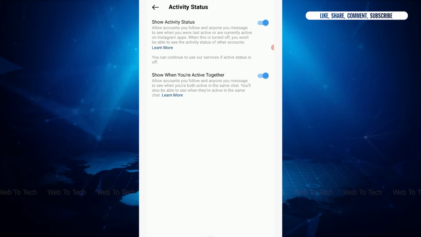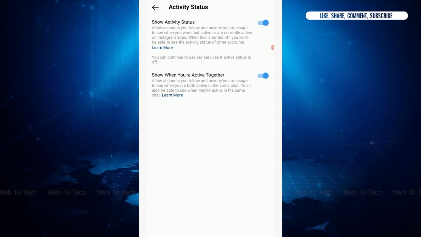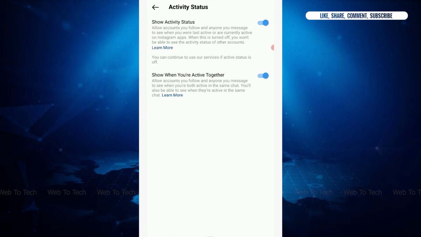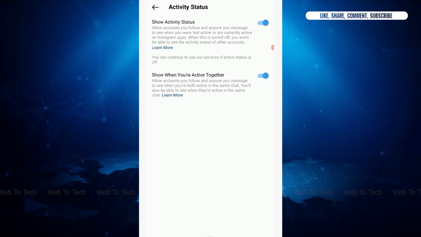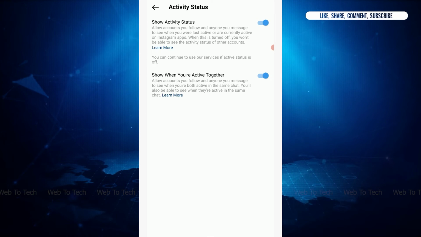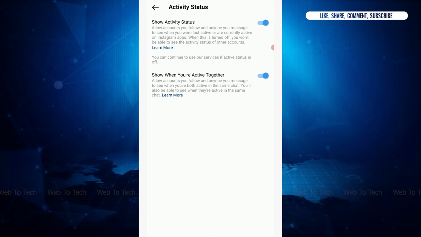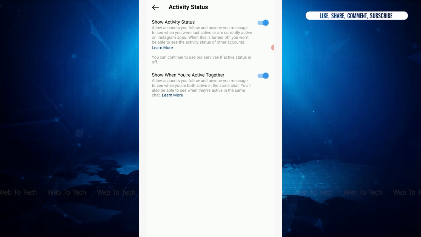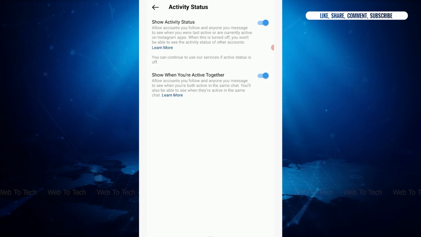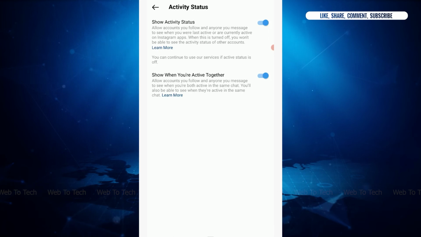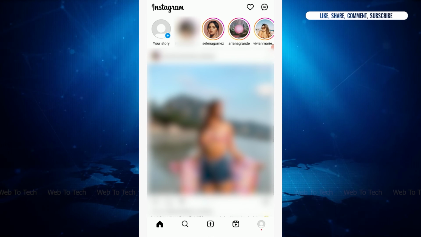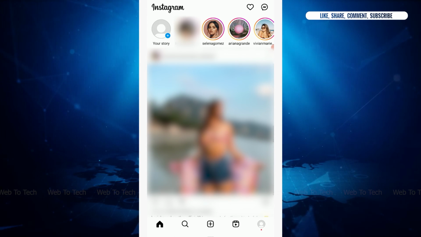Likewise, you will have the option of show when you're active together. This option allows accounts you follow or anyone you message to see when you're both active in the same chat. You'll also be able to see when they're active in the same chat. These are the two options how you can see when someone is online on Instagram. So these are the ways how you can see if someone on Instagram is online or not.